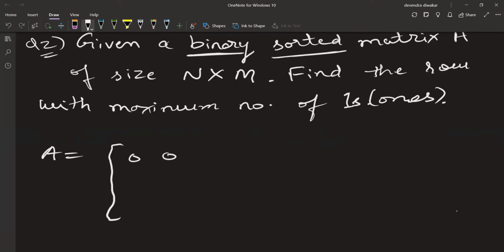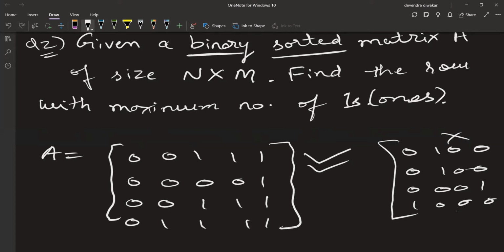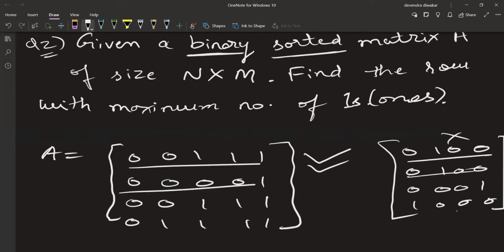So we can only have two things, either zero and one. We cannot have any row like this. It would only be sorted, so we cannot have zero after one in any row. Zeros can be like this, right? Can be like this. So this is a valid matrix. But this is an invalid matrix because it is not sorted. Rows are not sorted. So all the rows would be sorted.